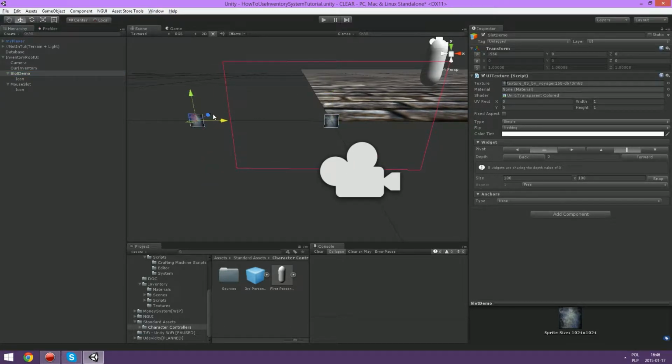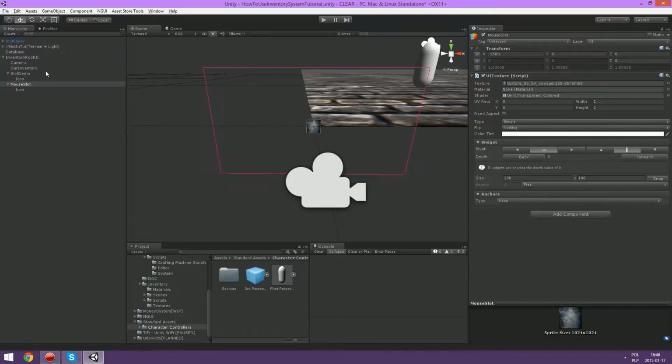I recommend to move that slot away from the center of the screen, as our inventory too.